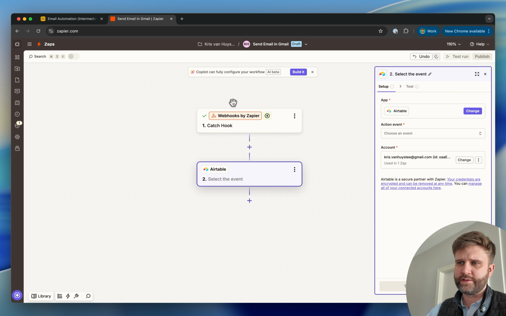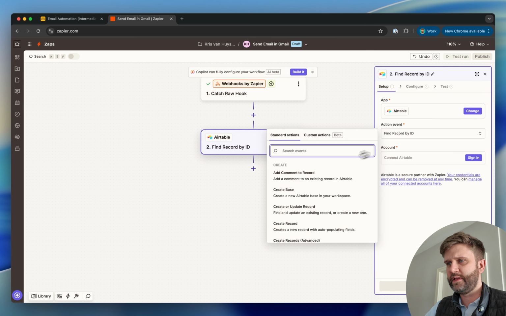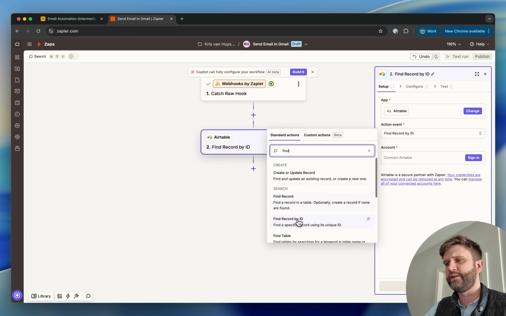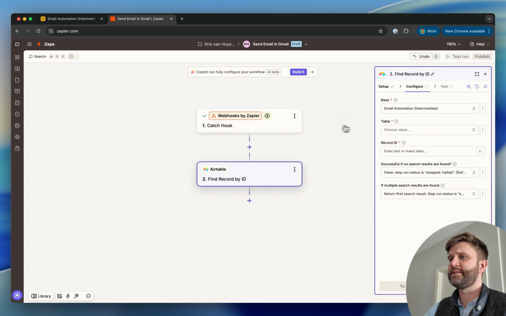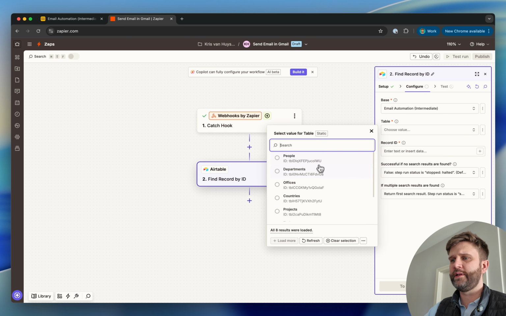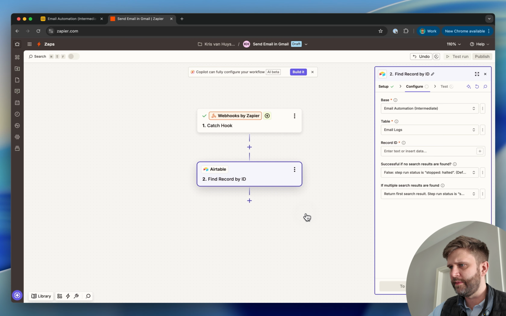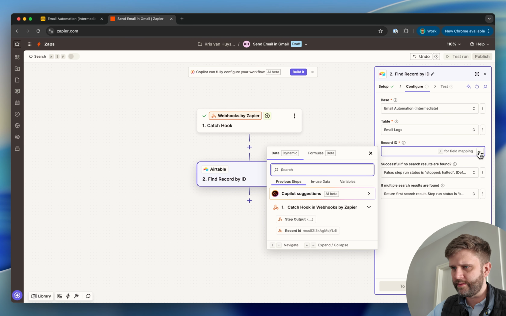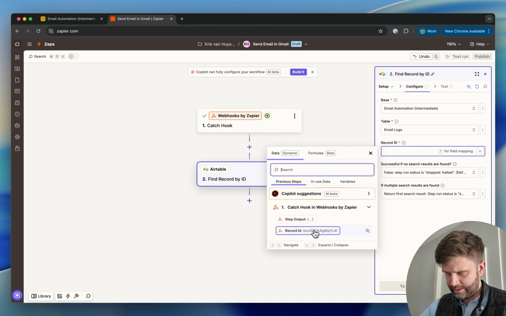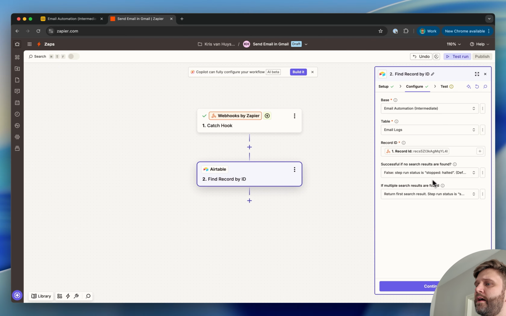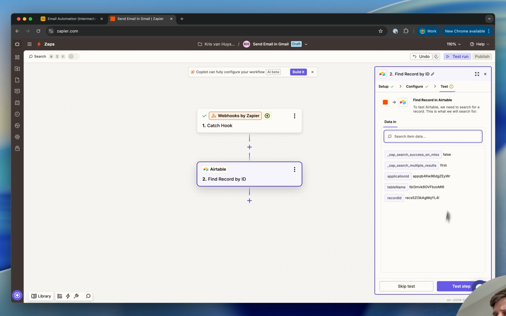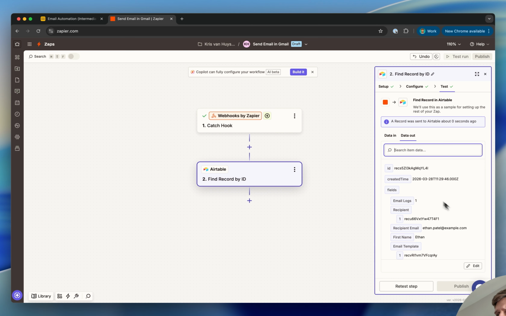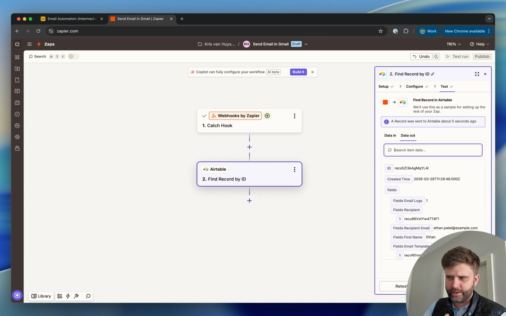The next thing we're going to do is go to Airtable, and the event that we're going to take is find a record by ID. The base is going to be email automation, the table is going to be email logs, and the record ID is going to be the record from the trigger. Let's continue and test the step. So we were able to find the record of the trigger.